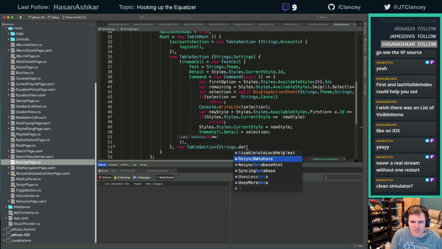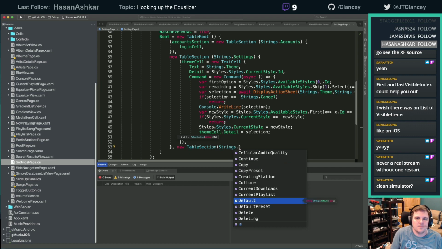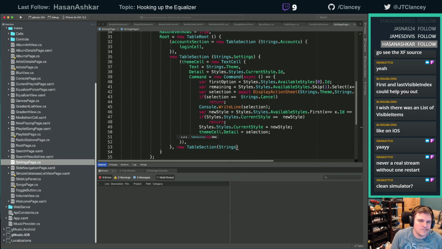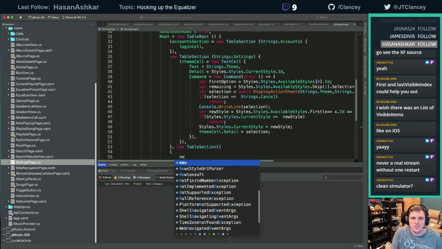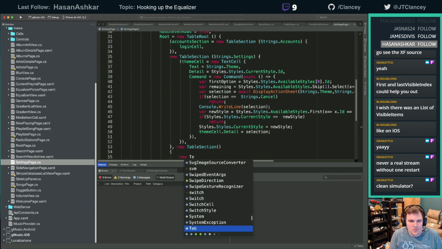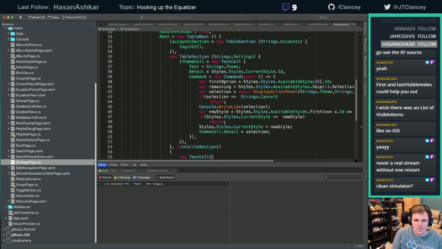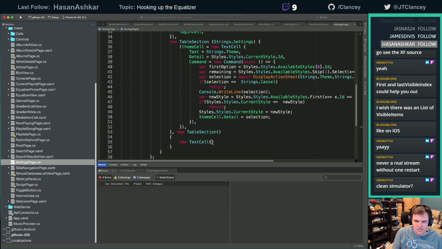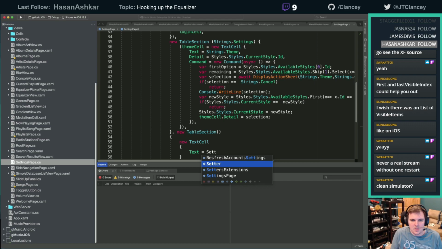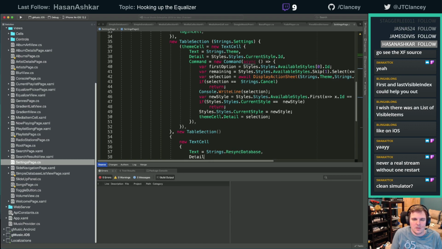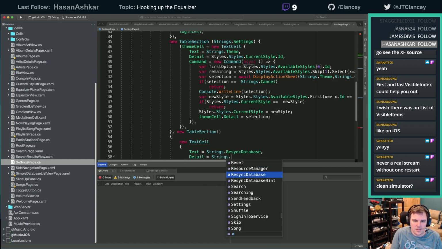I can't remember what I called this stuff. I don't know. New text cell. All right, so text equals settings or strings. Resync database. Detail equals strings dot.